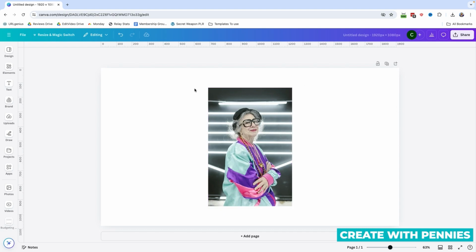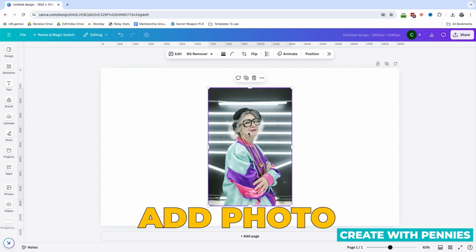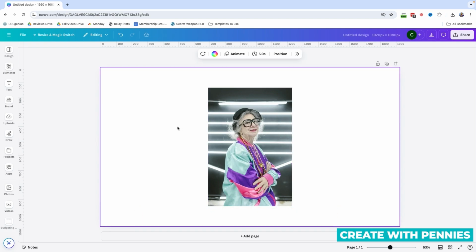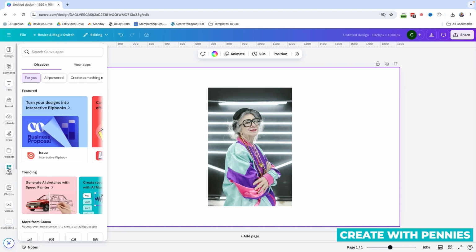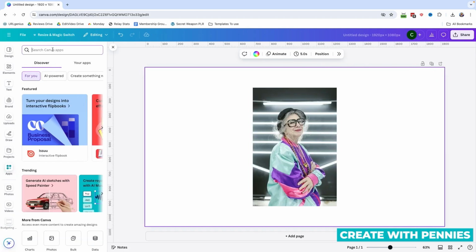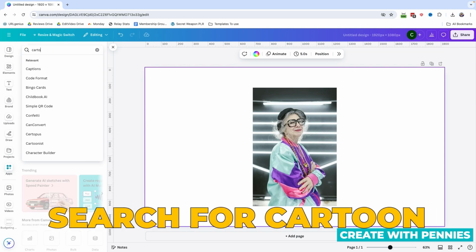First of all, you'll have your design, whatever size you want. Then you'll add your photo to it. Once you've created your design, you can add your photo to it. And then you're going to go over to the left-hand menu that says apps, click on that. And then in the search bar, you're going to search Canva apps for cartoon.